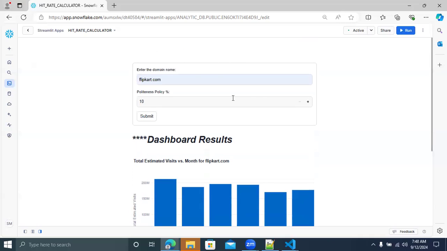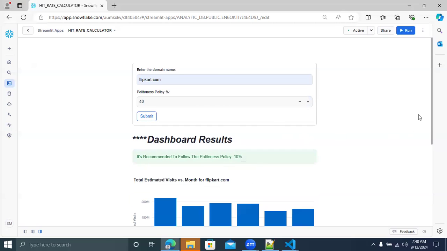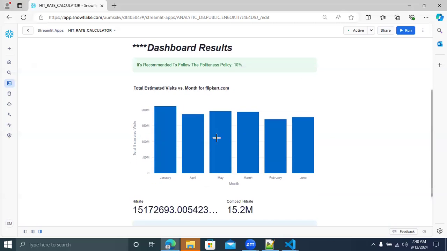Now, if you increase the politeness percentage, I'm keeping it at 40 percent. Now click on submit. Now you can see there is a variation in the hits as well. January month is 212, and February month you can see 170 million. Previously it was around 190. Now you can see 170 million.